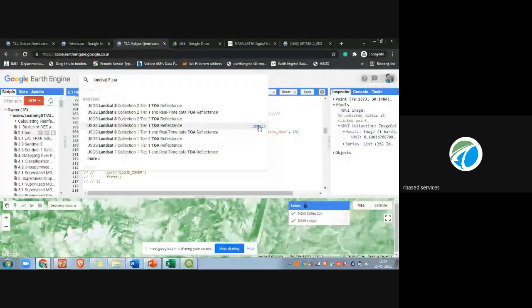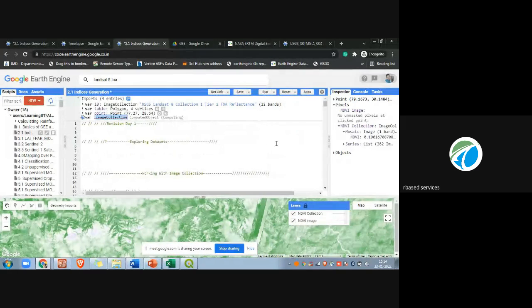Why are we using this? Because it has already removed all the haze from the Landsat imagery. All the pre-processing that we do after downloading it from USGS, like haze correction and terrain correction, has been done already. Google and NASA have already corrected all the Landsat imagery and uploaded it on this platform in the form of TOA reflectance. So we will call this.